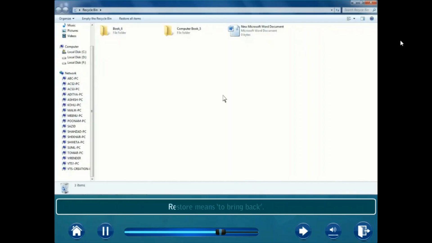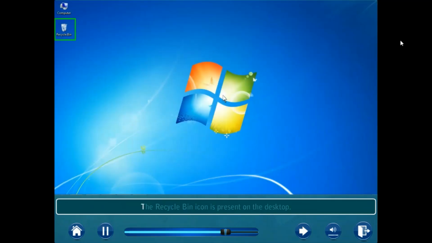Restoring deleted files or folders. Restore means to bring back. You can restore your file or folder even after you have deleted it. All the files and folders you delete move to the recycle bin. The recycle bin icon is present on the desktop. When you restore these files and folders, they move back to the location from where they were deleted.